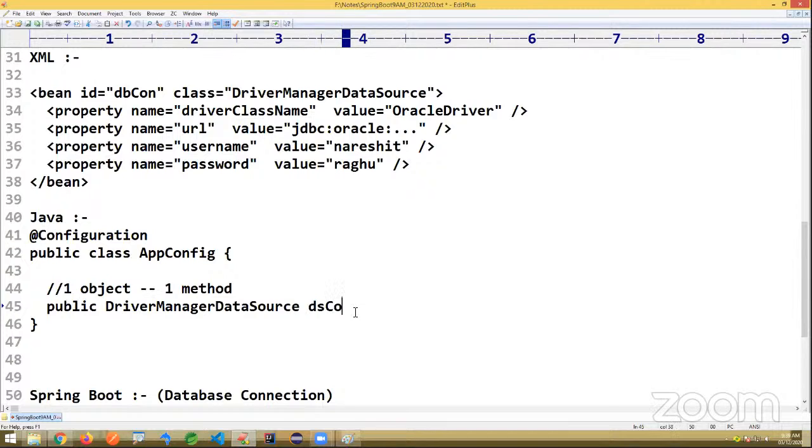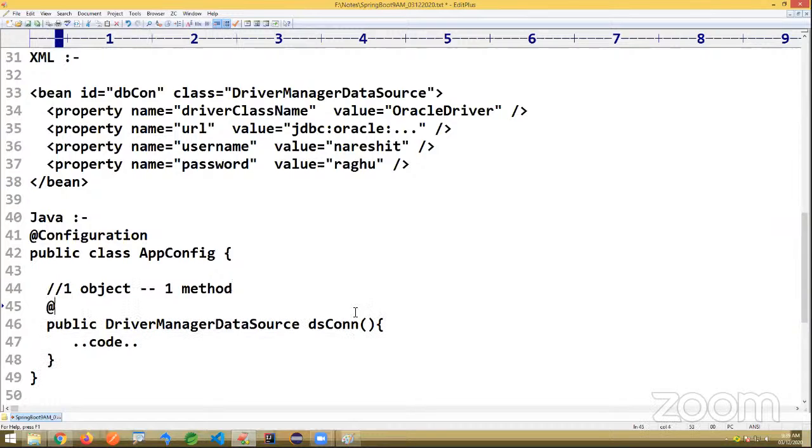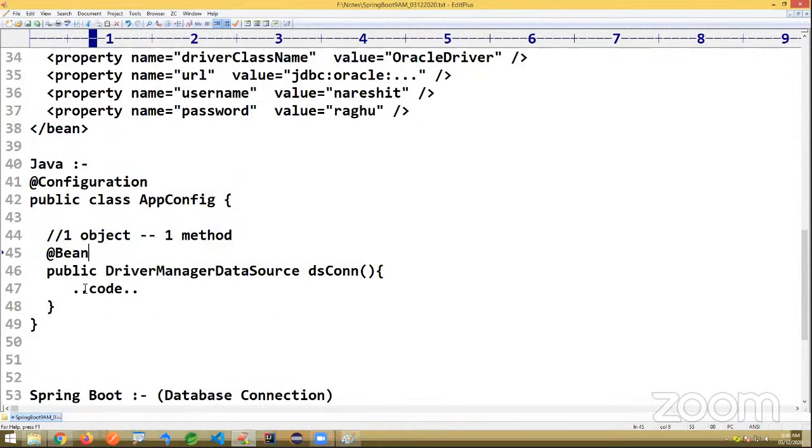Okay, dsconn, or dbcon, just I'm writing like this. Here we have to write some code here, and on top of this we used to write @bean. Like that we used to write in Spring. So like this we used to write here @configuration and @bean. So here we used to write this object creation logic and setup.